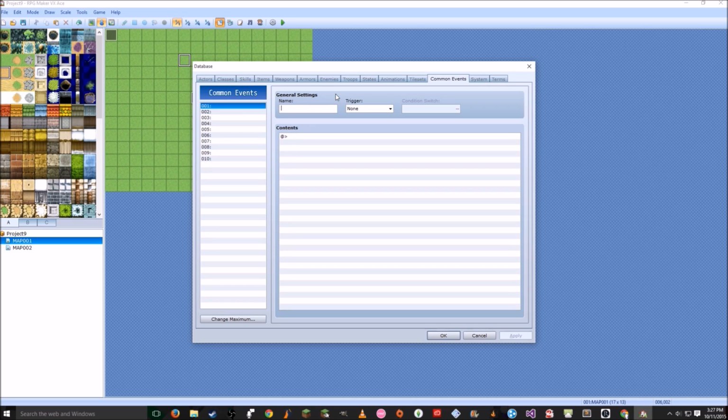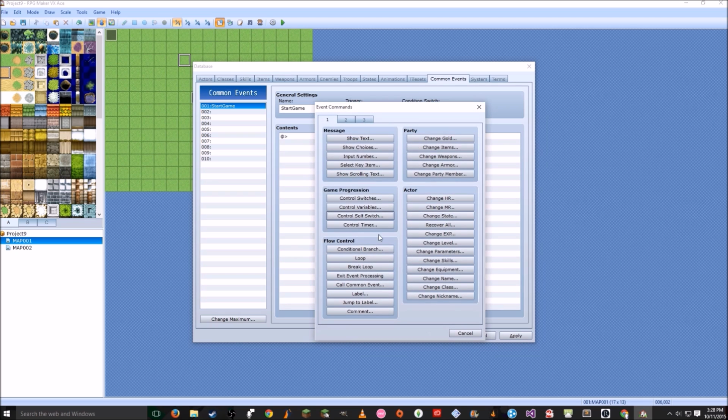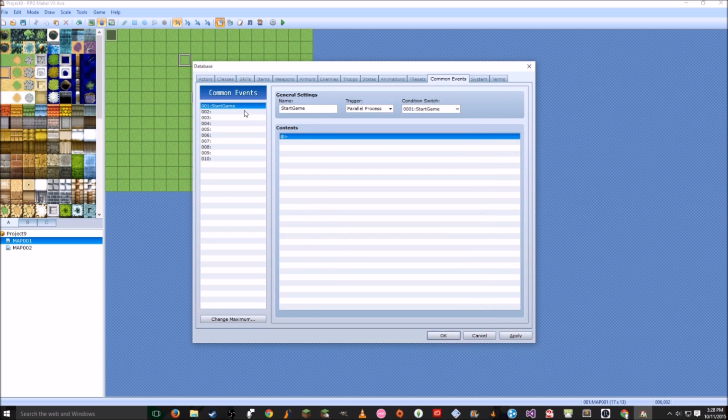and go to your common events. Name, I like to name this the same as the switch. Start game, trigger. This is definitely parallel process. I know that for sure. And it's going to be triggered by the start game. And in here, what you're going to do is nothing yet, I believe. So we're just going to leave that be.